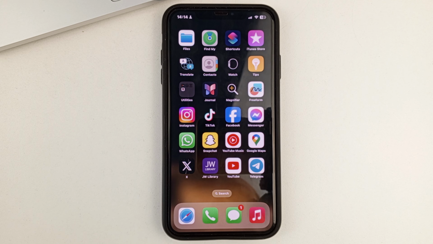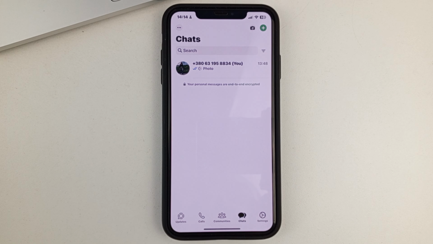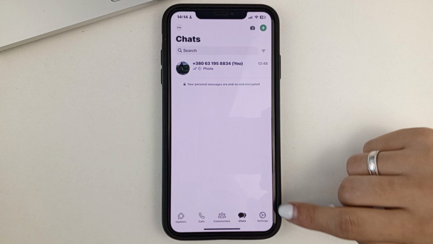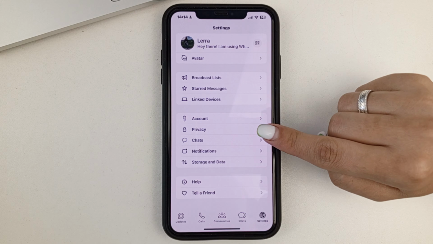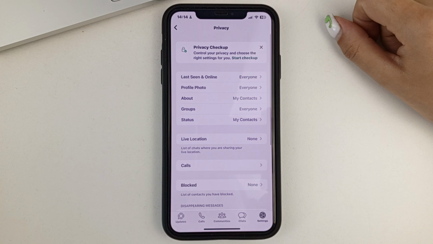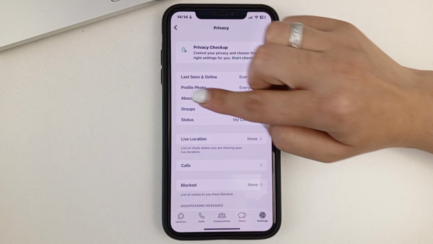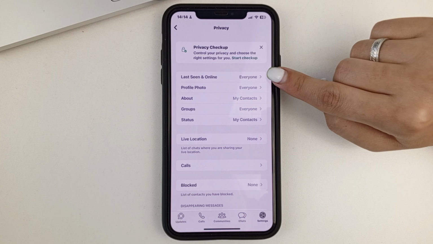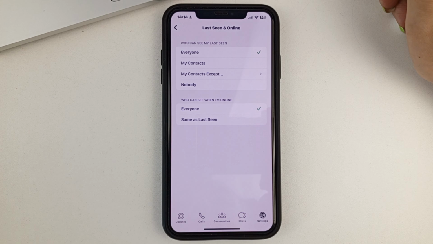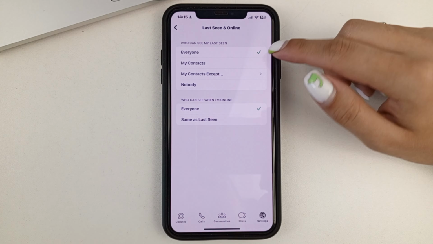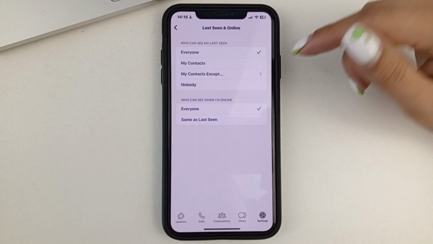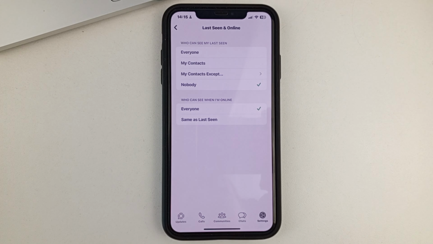Open the WhatsApp application on your phone. Then you need to go to Settings in the bottom right corner, and then go to Privacy, and then you need to select this very first section. And so the next thing you need to do is select the very last line in the first menu, which is that no one can see you online.